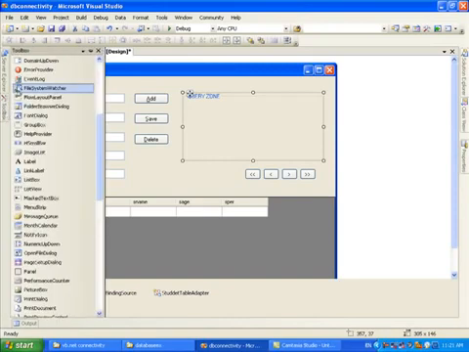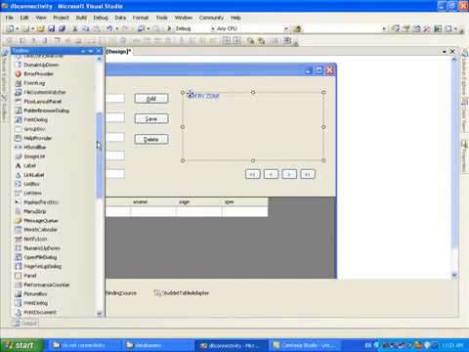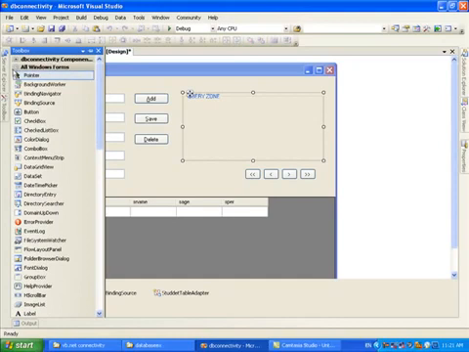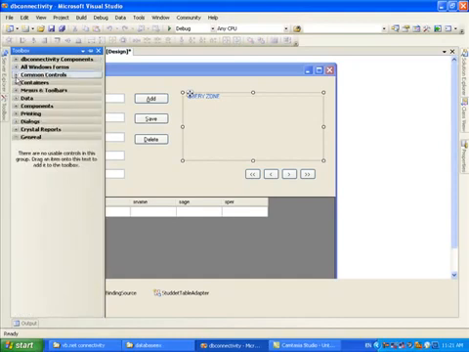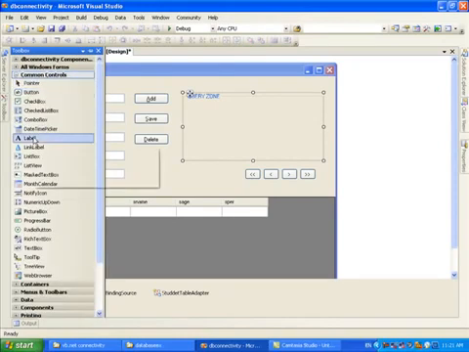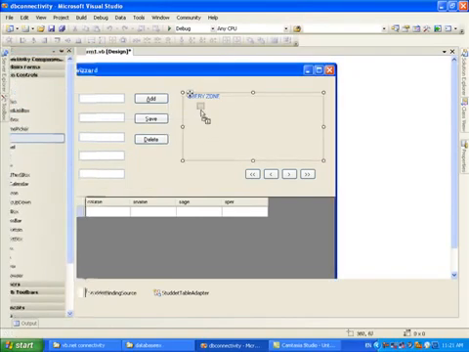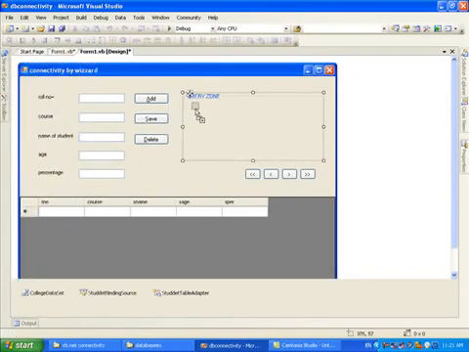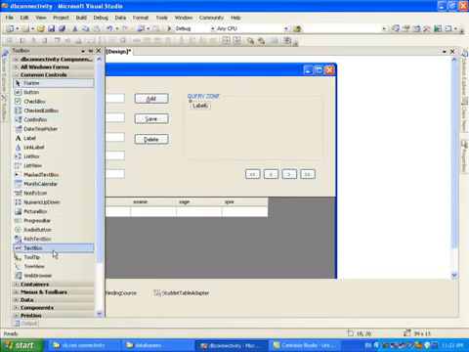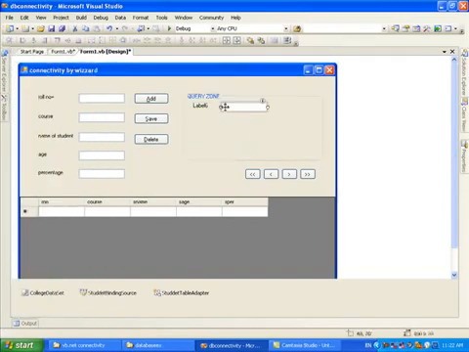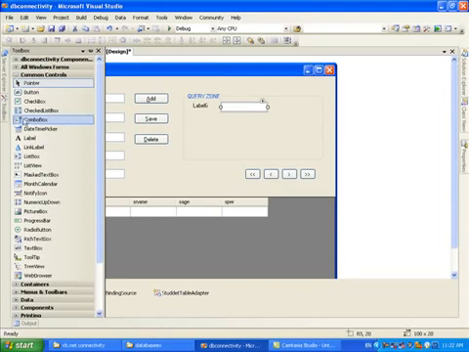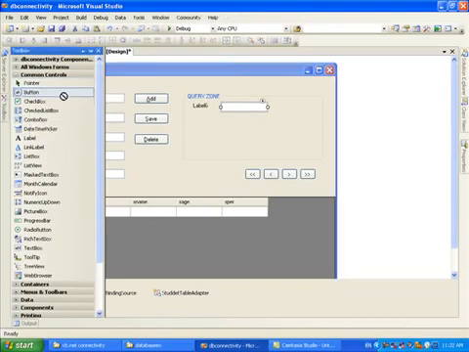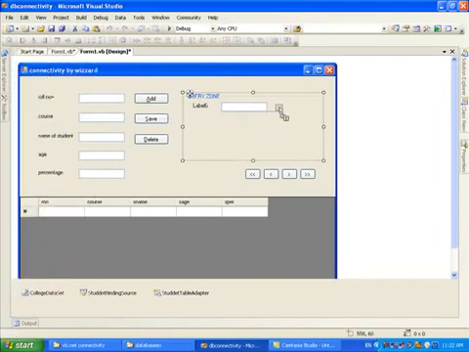Click on the toolbox. Now I don't require all those tools because I need the label, text box and the command button only. So take a label, put it into the group box. Same thing, pick up the text box and drag and drop into the group box. Same thing I would like to perform with the button. Pick up, drag and drop into the group box.